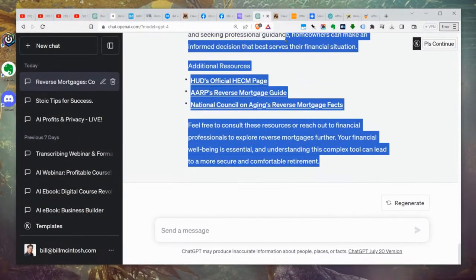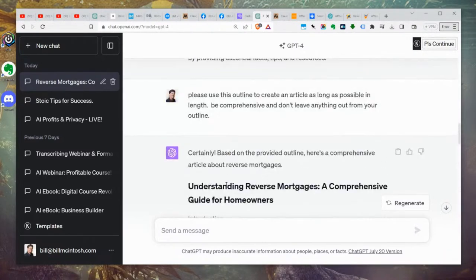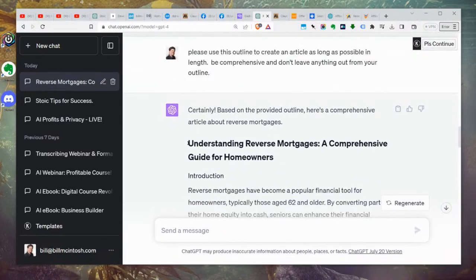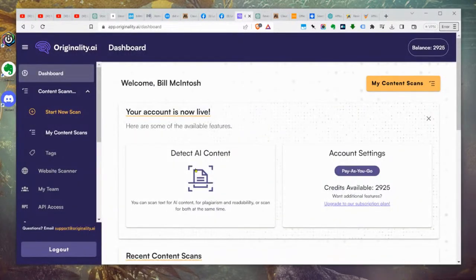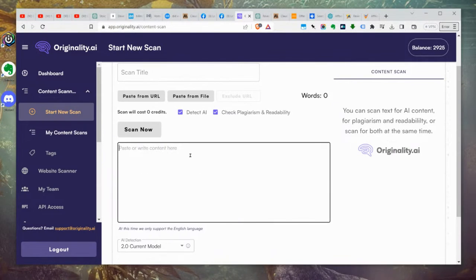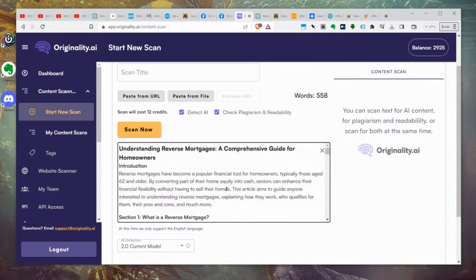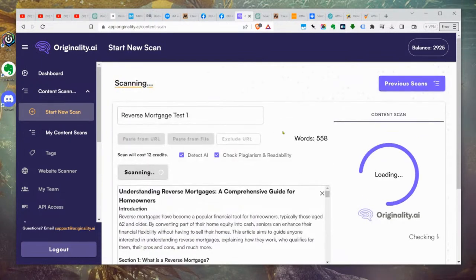So here's our article. We're just going to highlight the whole thing. There we go. We're going to copy it, and then let's go over to Originality AI and detect AI content. We're going to paste our stuff right in there. Okay, and let's call this reverse mortgage test. We're going to hit scan now. So it's doing its thing. It's scanning. We can see here we have 558 words of content.